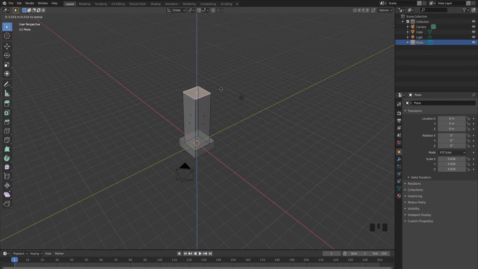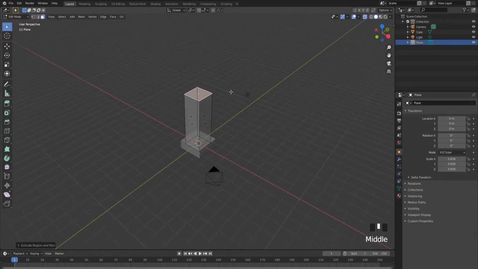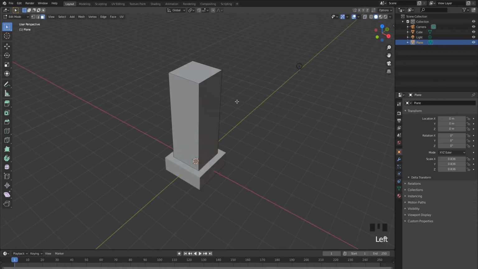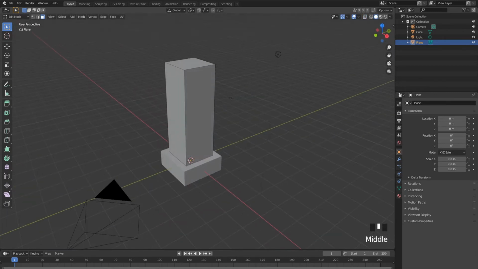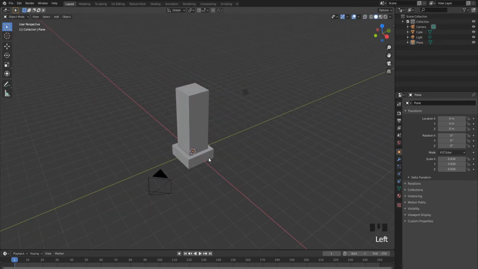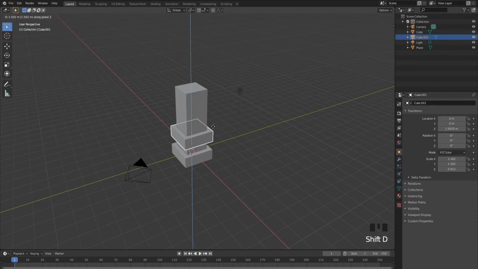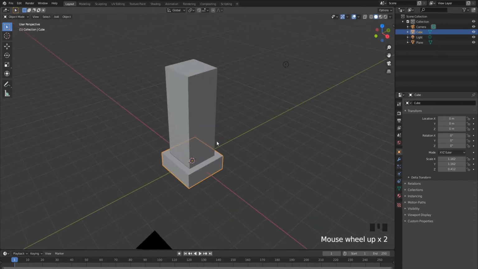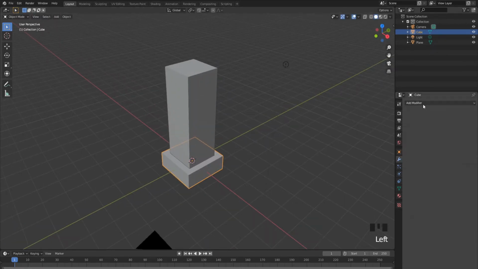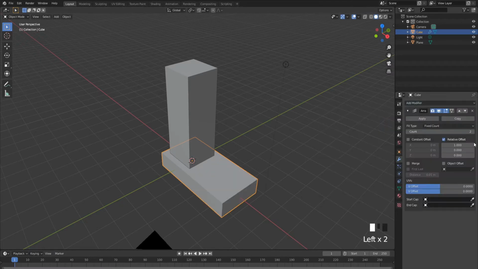You can make this as tall or as short as you want. I'm going to go with that. That looks good to me. And then what I want to do is create the extra layers we have. But we could go ahead and duplicate this and do it like that. But I want to show you guys the array modifier. And what that is going to do is let us duplicate it automatically without needing to manually do those things.